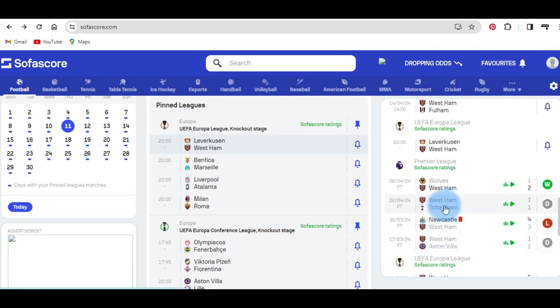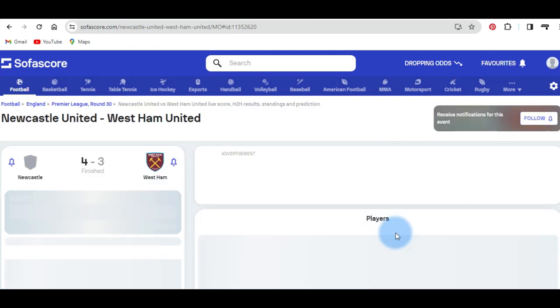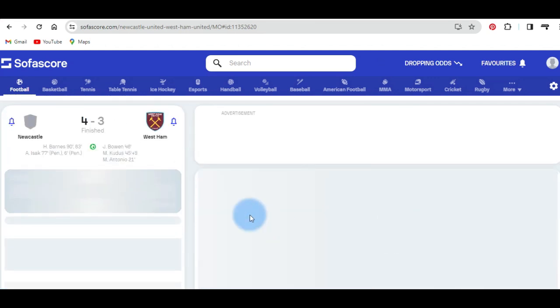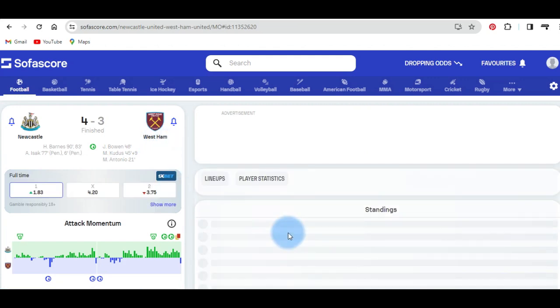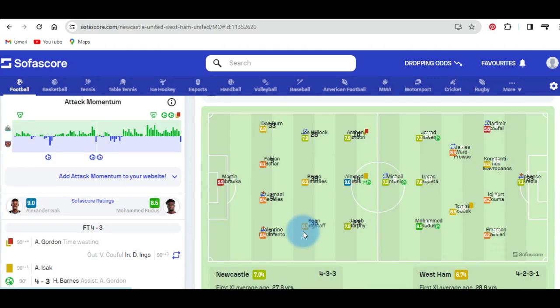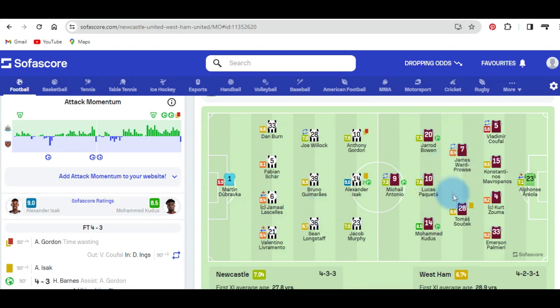In this case, we have Newcastle against West Ham. You also want to repeat the same step by clicking on it, and you are going to see a graph based on who scored goals in the West Ham United section. Once you look at the graph being displayed like this, in the West Ham section you are going to see players who scored goals, for example, Mohamed Kudus, Lucas, as well as Jarrod. These are the players here. You can see the goal here.